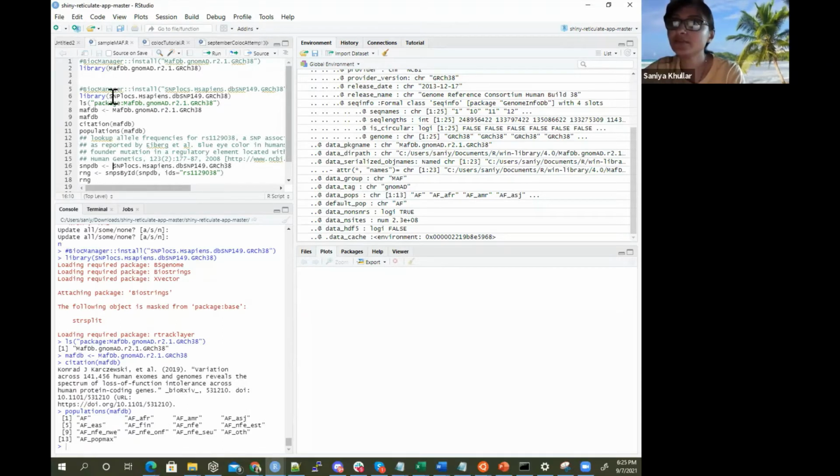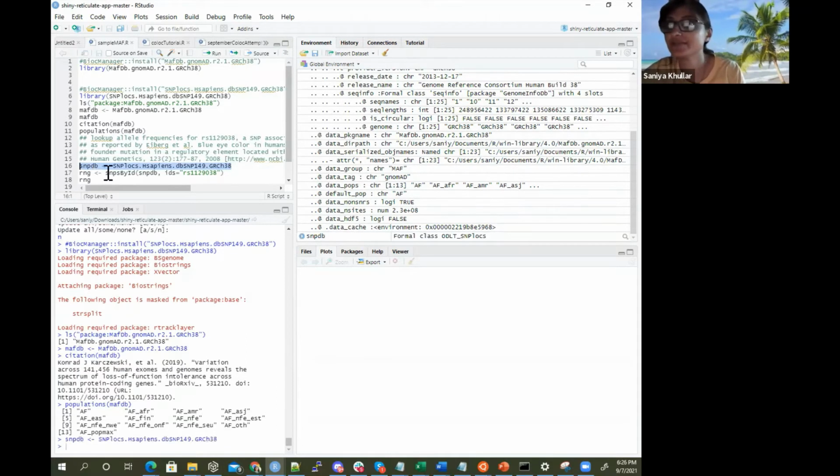Because this is a database of information on different SNPs and it's a certain build, just to save some space, they are having us assign it into a shorter SNP database. That's what this is. So let's look at this SNP again, which is associated with that blue color in humans.